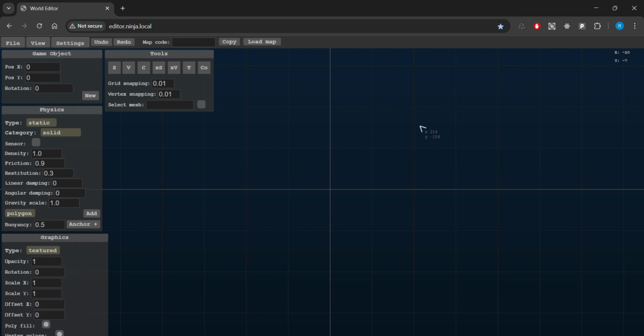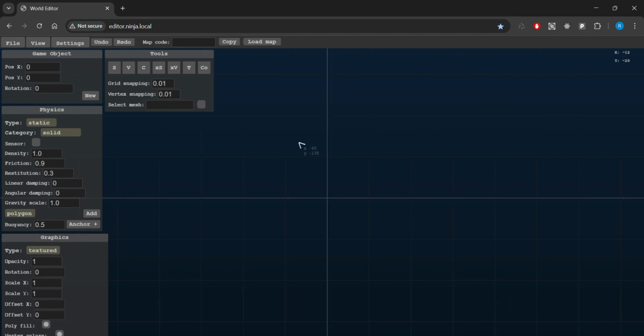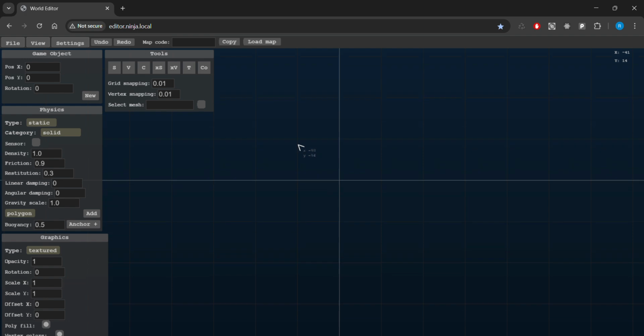And then secondly, I will explain how to add barriers. And barriers are pretty much the opposite. They allow players to pass through, but they don't allow bullets to pass through. And so yeah, that's the general idea of a barrier in Ninja.io.